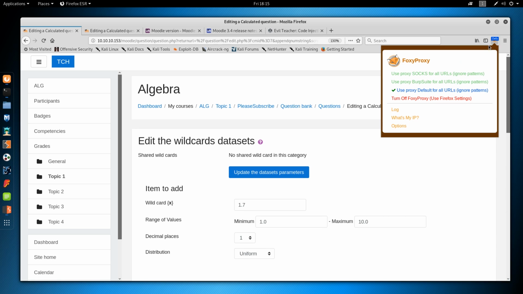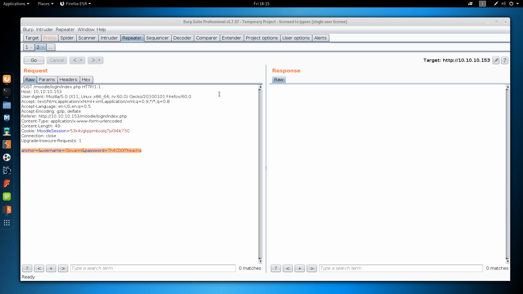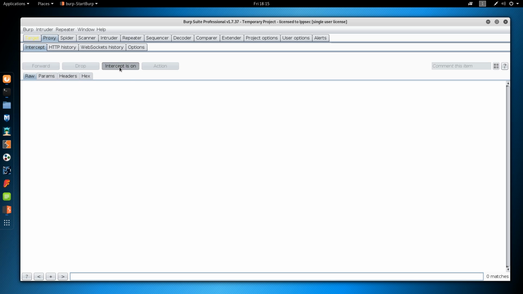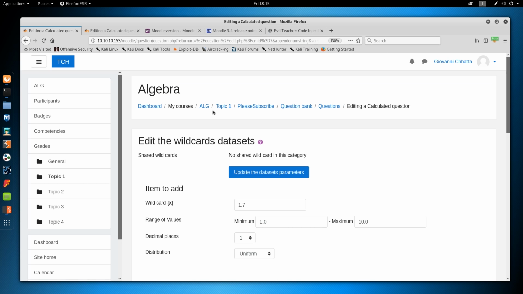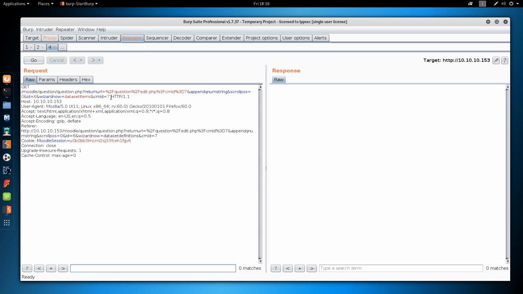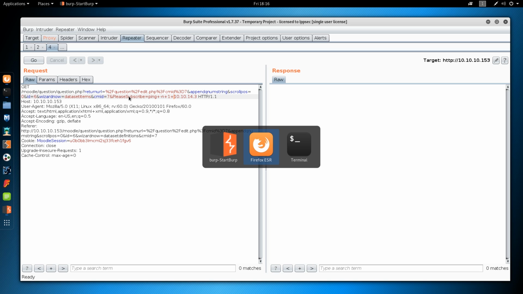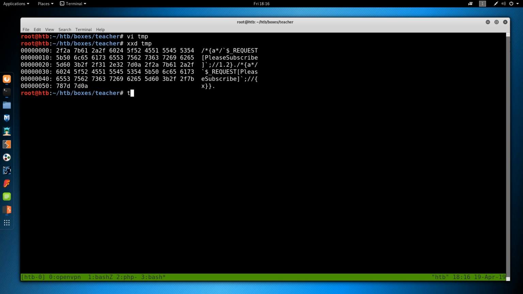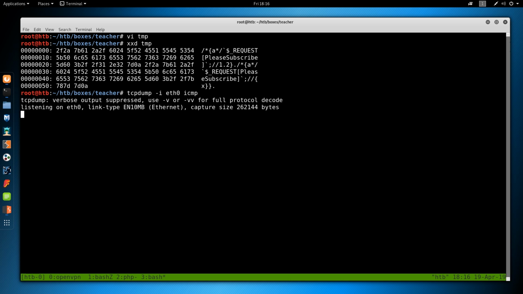And if we send this request over to Burp, let's make sure intercept is on and not intercepting anything. Okay, refresh. Send it to repeater. And let's try adding a parameter, which is equal to ping plus, because it's URL encoding, 10.10.14.3. And before that, we want probably -n plus 1 to only ping one time so we don't start a lot of pings. We can do tcpdump -i eth0 icmp.